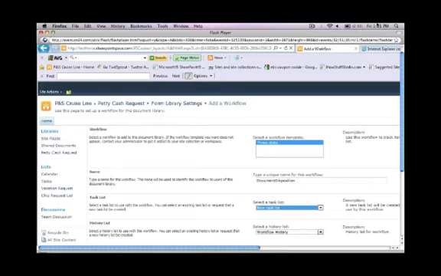Again, it wants to use a built-in workflow history list, or I could say I want to create a new history list. One caveat about creating these new task lists and new history lists: you'll notice it doesn't ask you for a name for that new list. What it's going to do is take the name of your library, in this case petty cash request, and append it to that task list or history list. So it would make a new one saying petty cash request task list, for instance, or history list.